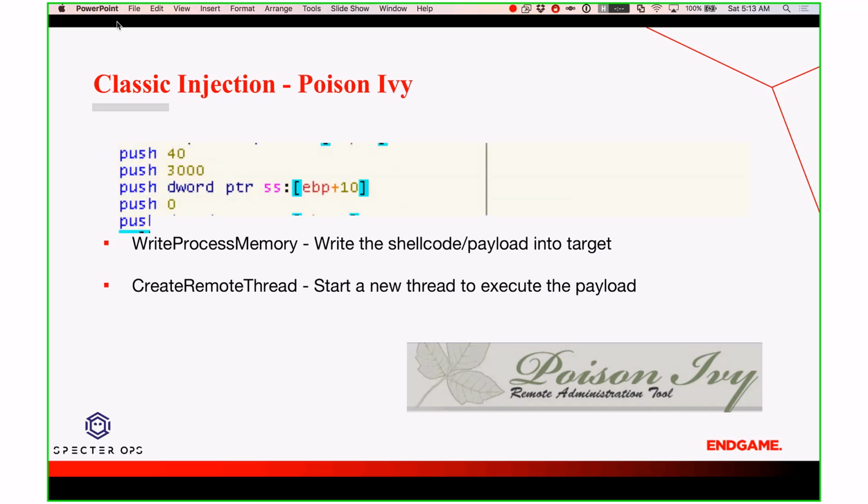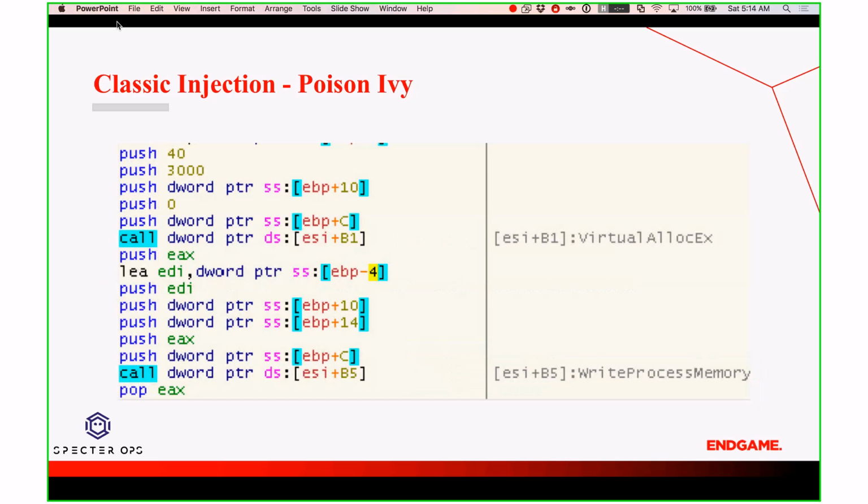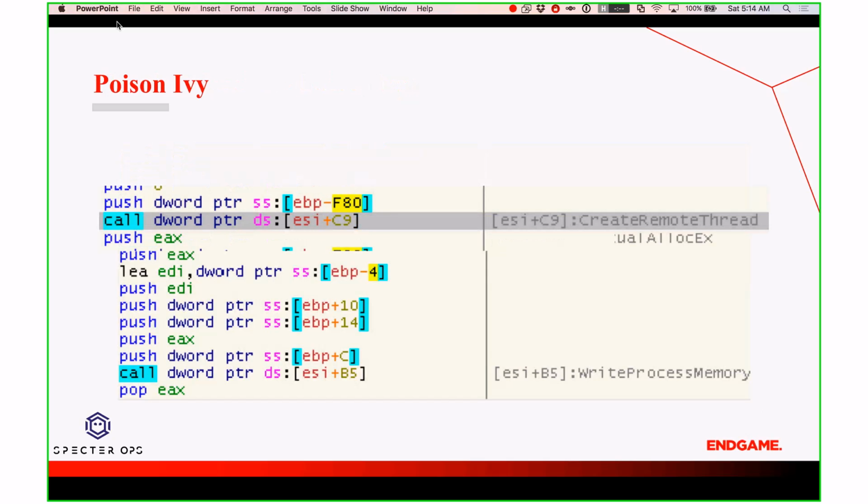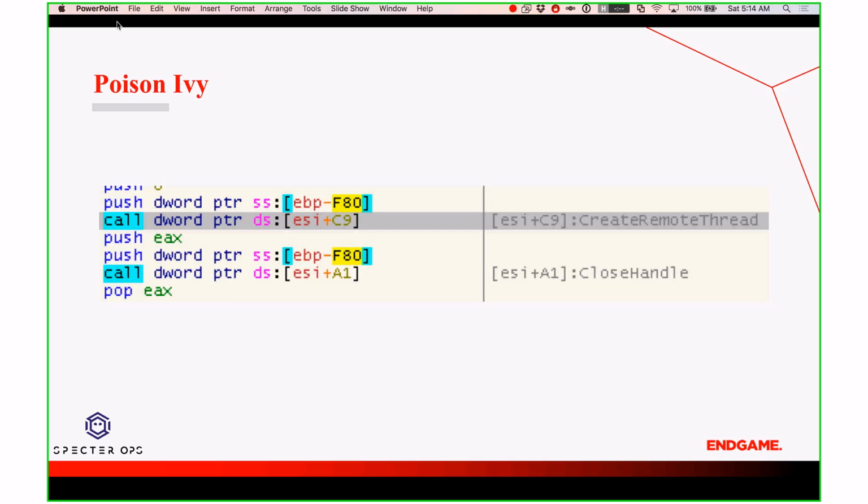All right, so this is IDA Pro. Is anybody familiar with IDA Pro? It's a disassembler. It allows you to take a compiled binary or application and go back and see the machine instructions it's calling, so assembly language. Just to skip through some of the boring stuff, we have the call to VirtualAllocEx, WriteProcessMemory, and then CreateRemoteThread. This is looking at Poison Ivy, showing that it does in fact use those calls.